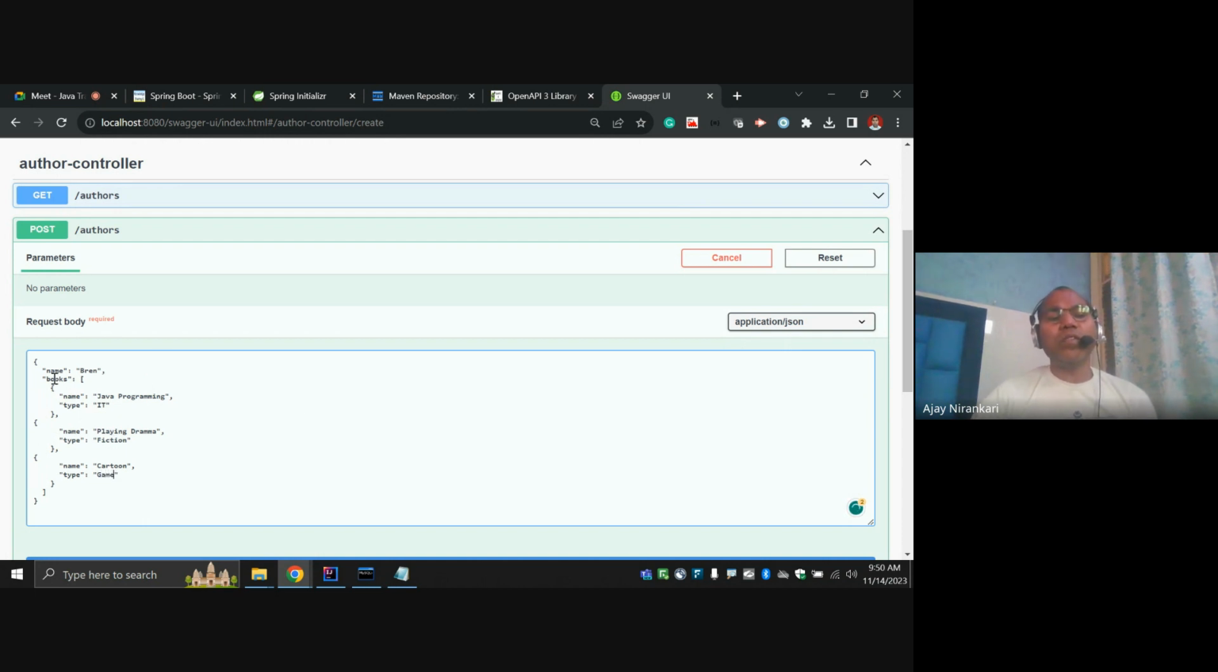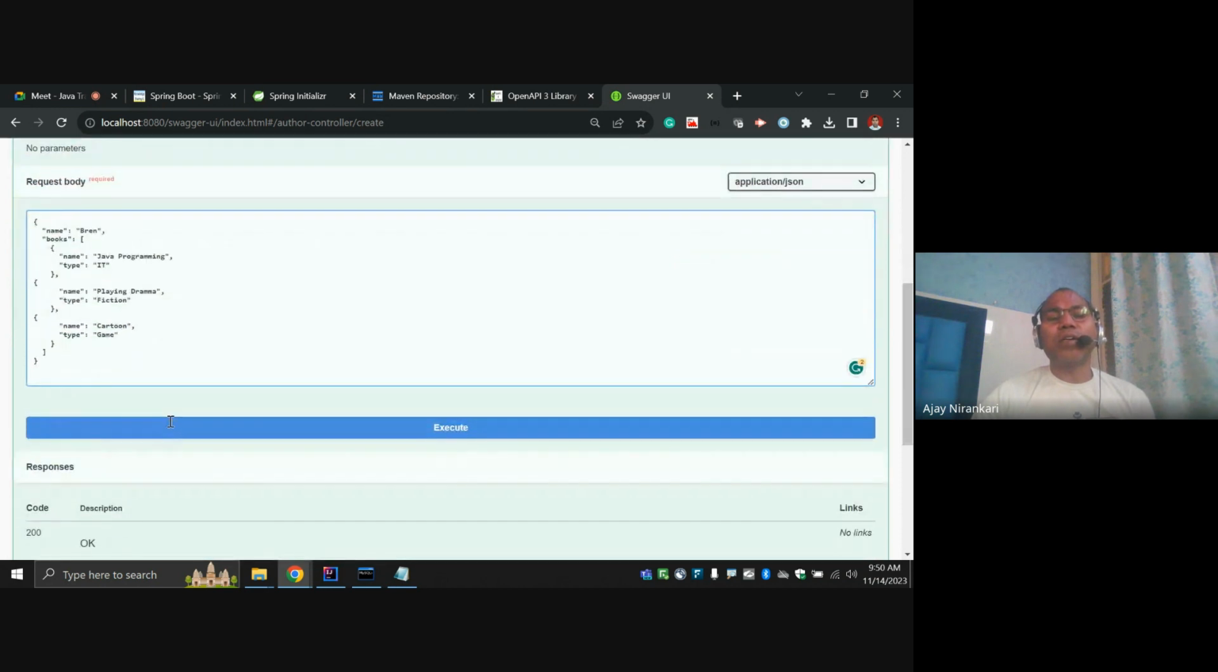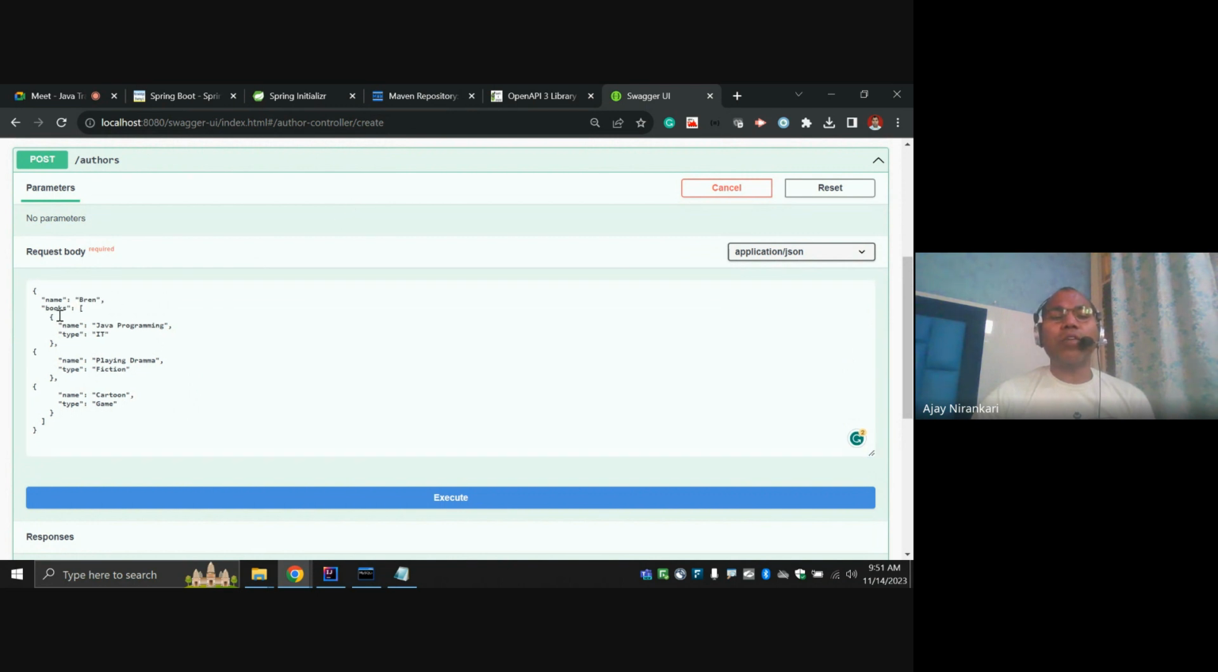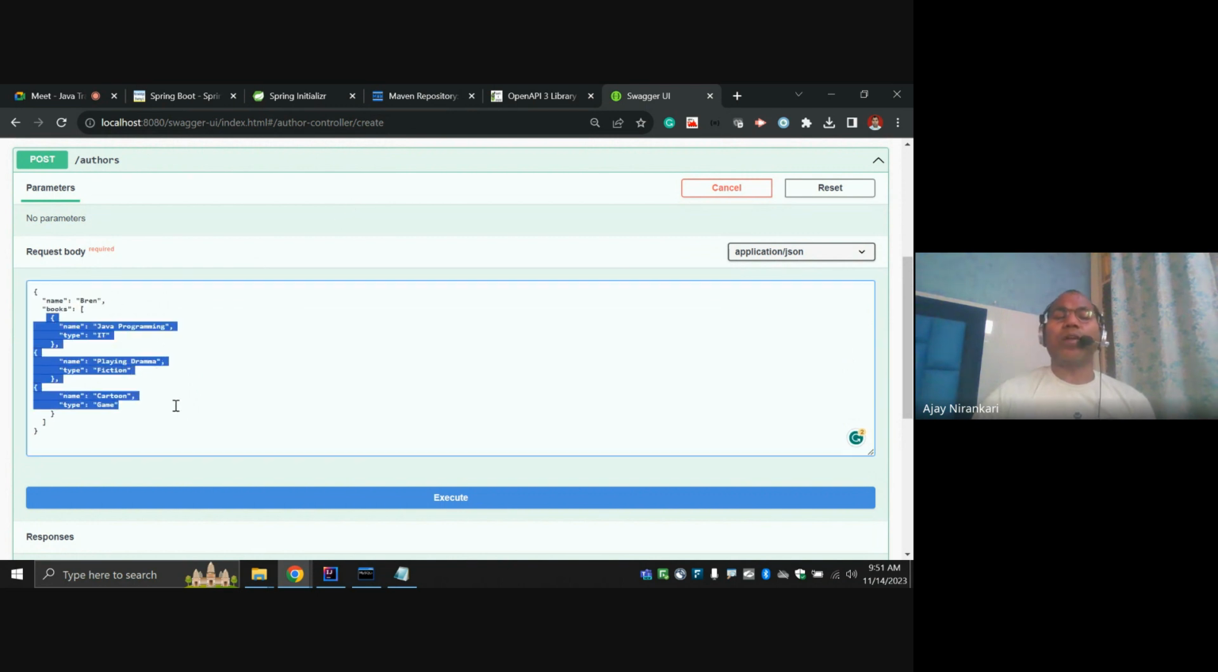Here you notice one author can have multiple books, so in this way, one book, two books, three books. We have only one author, and they have multiple books. Let's save this record. Our assumption is that this should go to our author table, and this information must go to our books table, because we have created two database tables.